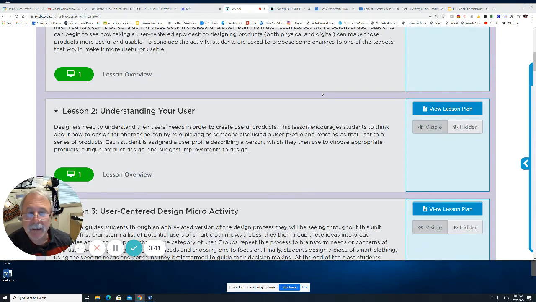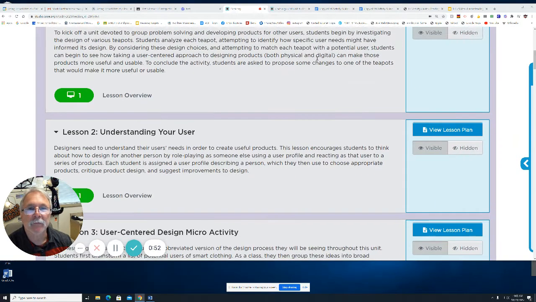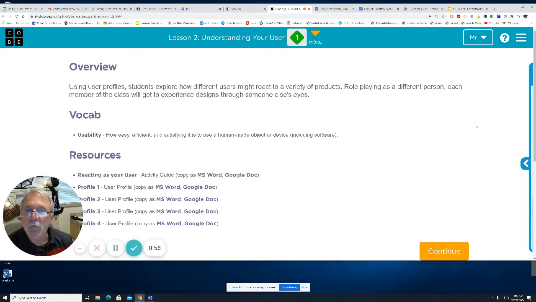products. Make sure you get the activity guide from your instructor, because the activity guide is what you'll be filling it out. Okay, you're going to use it to critique the products based on your user, all right? So let's go on to the overview.